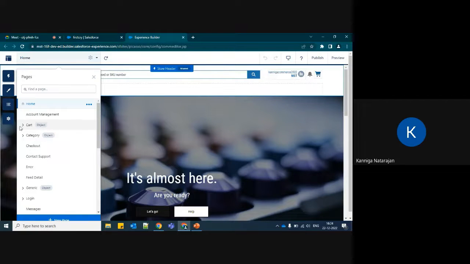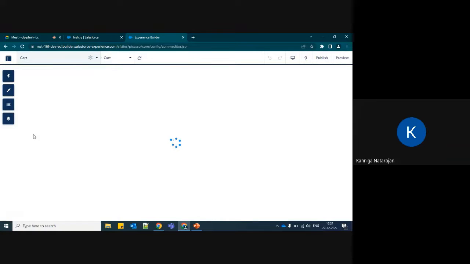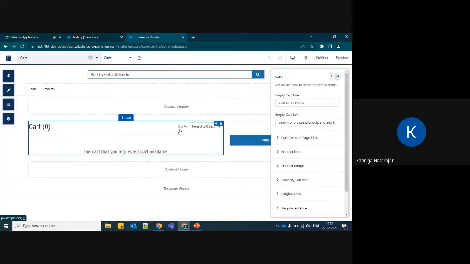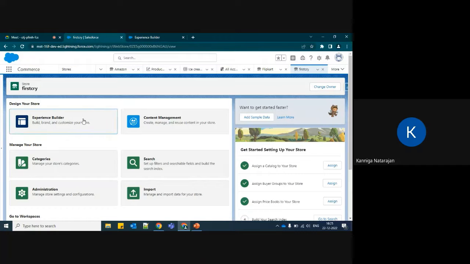For example, if we take a cart page, they have already put the cart component here. The cart component will have all the properties. For each component, the properties will differ. If you want to remove it, you can remove it and put your custom component. This experience builder tile will take you to the respective storefront for the store.